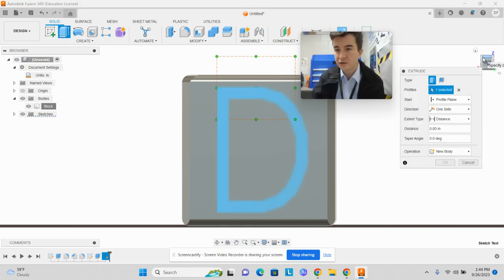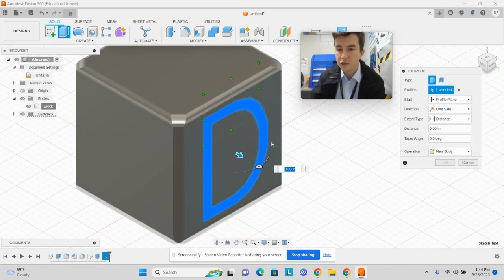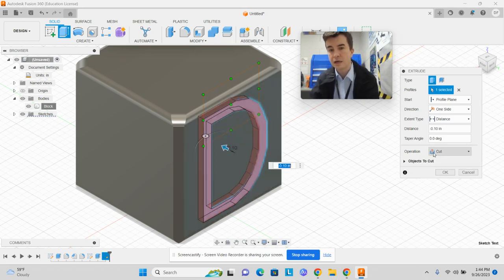Now, the neat thing I'll show you on this one is if you wanted to change it up, maybe this was a tactile block, you can take your letter and you can actually extrude inwards. So I'm going to extrude inwards by 0.10, and you'll see it just changed my operation to a cut.